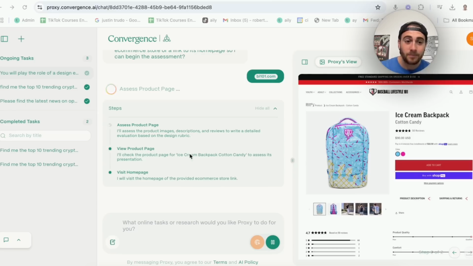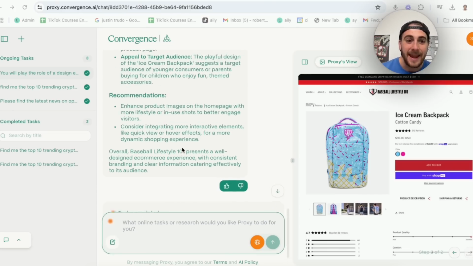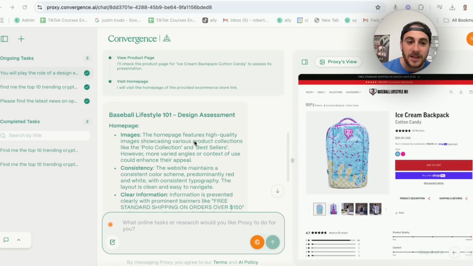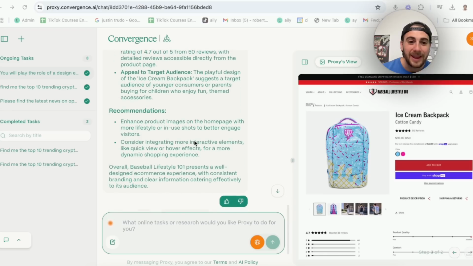And as you can see again, this is going through and outlining exactly what it is doing. It visited the homepage, it's viewing the project page, it's assessing it, and now this comes back and gives me a breakdown of the design assessment, and it goes through and gives me different recommendations in order for me to maximize the conversions that I am getting on this website. And remember, this happened with a website, but you could set this up for your competitors, you could set this up basically for anything.